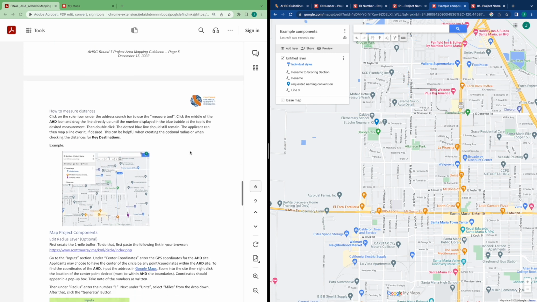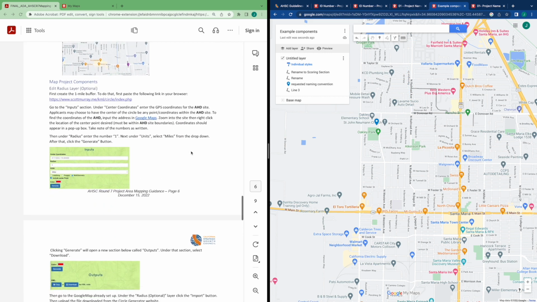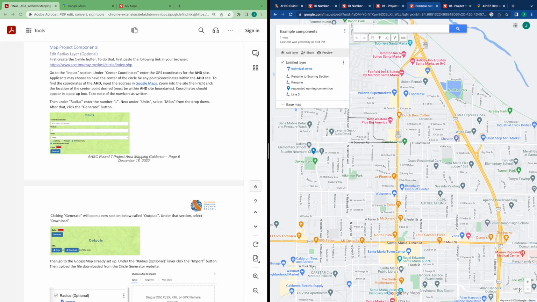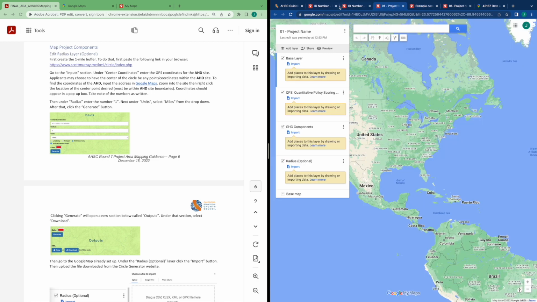Great. So after that, let's go into the next section. For this next section, we will go over mapping project components. To do that, I'll first go back to the Google My Maps project we created by downloading a template. I'm also going to X out of the other tabs so we don't get confused. Great, so this is the download template.